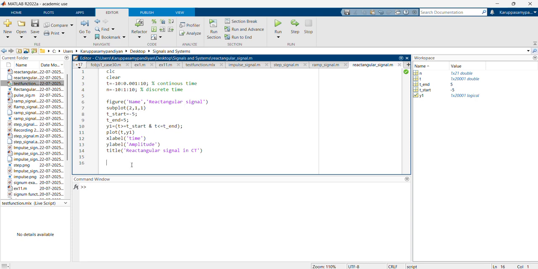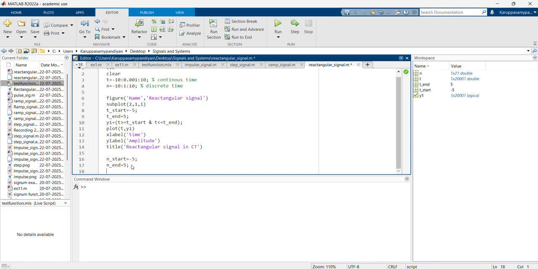So let's take the starting point in n. Let's keep n_start equal to, let's say, -5, and n_end as +5. Right? Now we have to keep an amplitude equal to 1 within the range of -5 to +5. So let's take the magnitude as y2, which is equal to, and now I am going to compare as we did before. Now we have to consider the n limit, right? So we need to check whether n lies between start and end. If it is so, then I should take y2 as 1, and in all other cases y2 as 0.